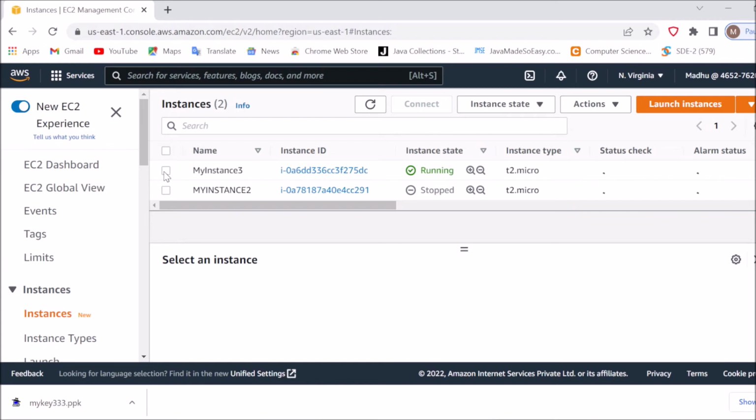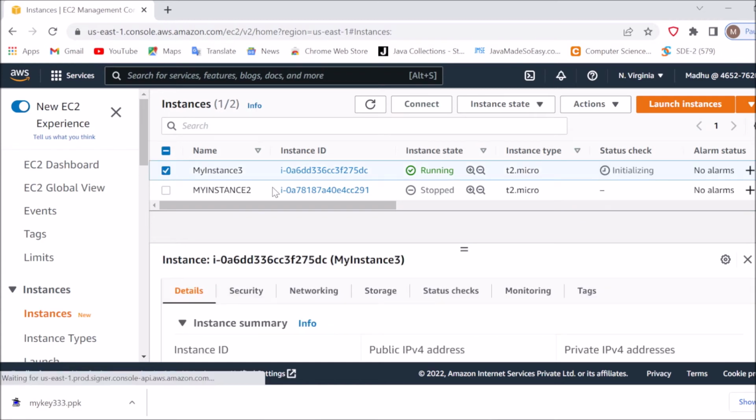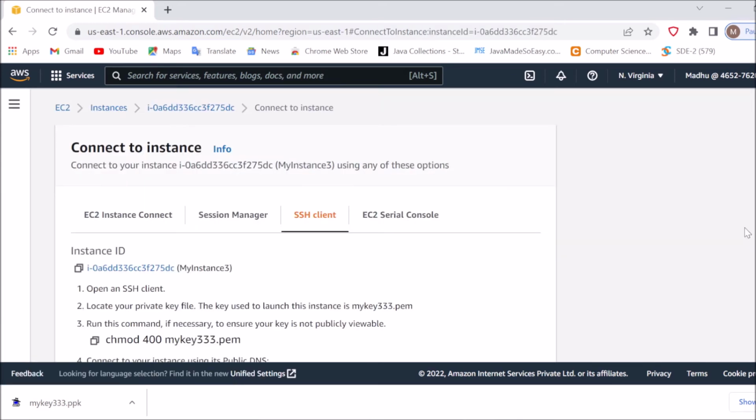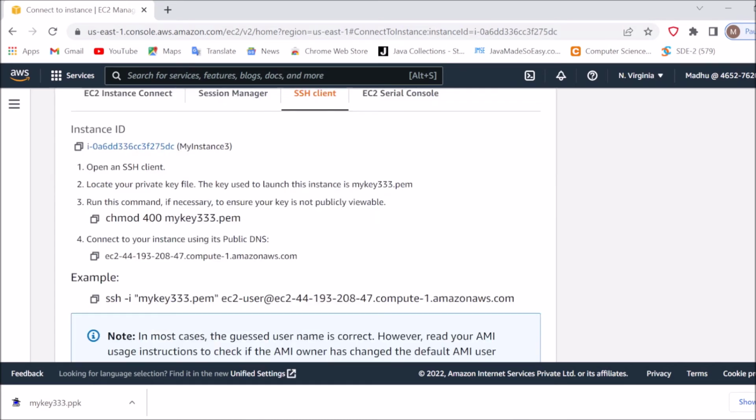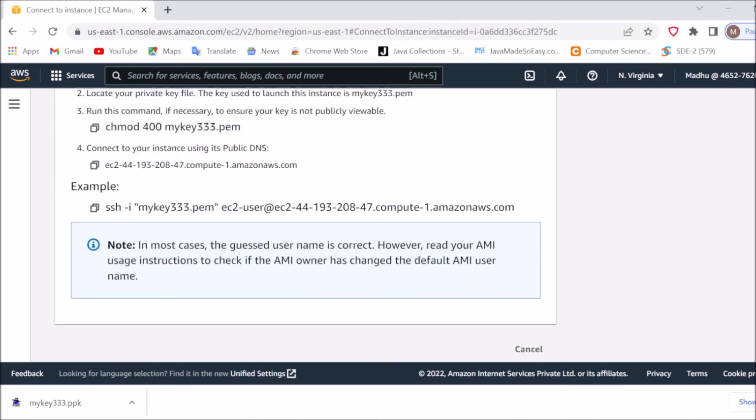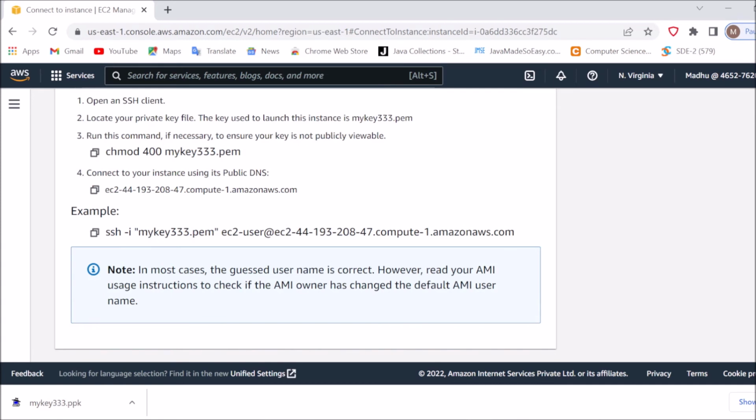I will select it and try to connect to this instance now. So I will select connect. And here, you can see we have the SSH client. If you notice, we have one thing which is the public DNS. We will copy this because we need this DNS to connect with Putty. Now I will open the Putty software.